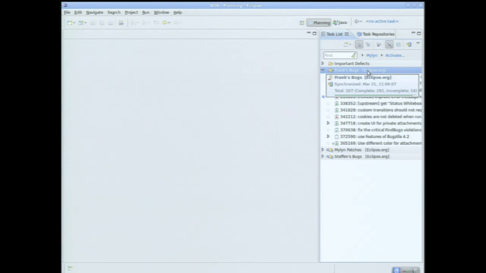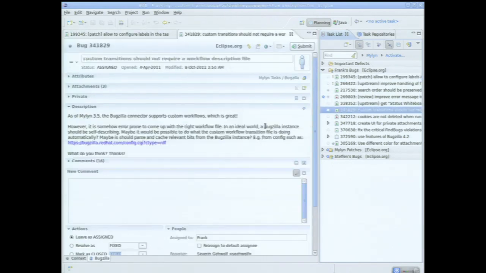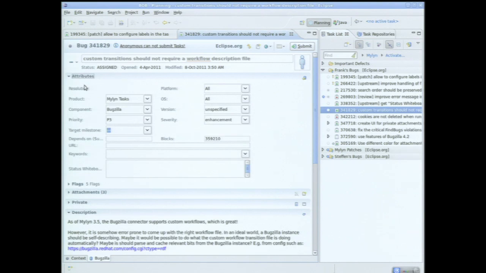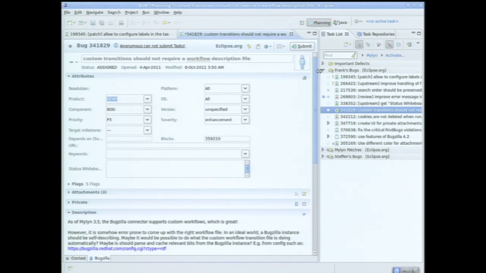Once you run this query, it downloads all these tasks from the Bugzilla server, in this case, to your local workspace. And Mylyn actually caches them offline. So I don't have to wait when I open these tasks. They open instantly. In this case, these tasks are coming from Eclipse org. And in this task editor that opens, I get access to all the different attributes on the task. So I see the priority. I can edit this. I can change anything here in the task editor.